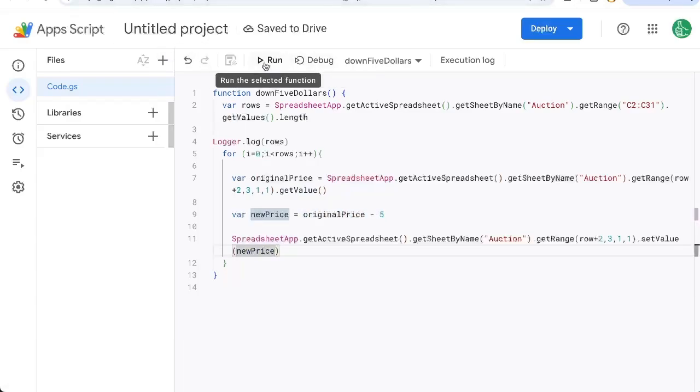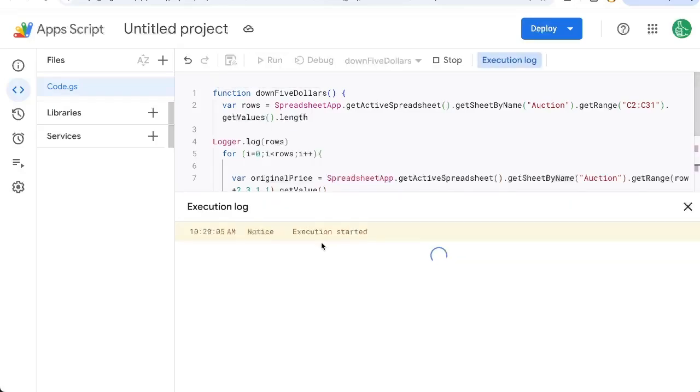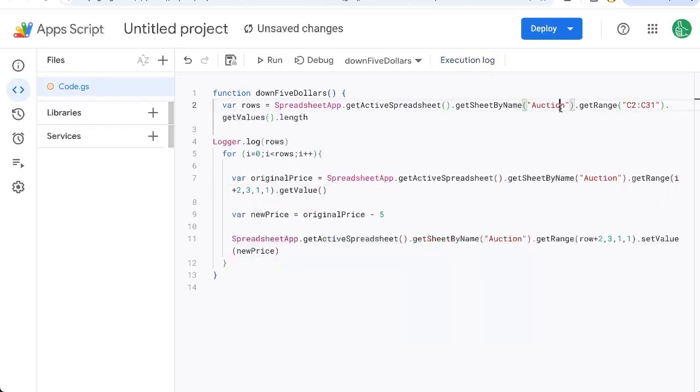And we can test this out without running this automatically yet. We can just click run. This row is actually supposed to be i. There we go. That's the iterator i. Let's run it.